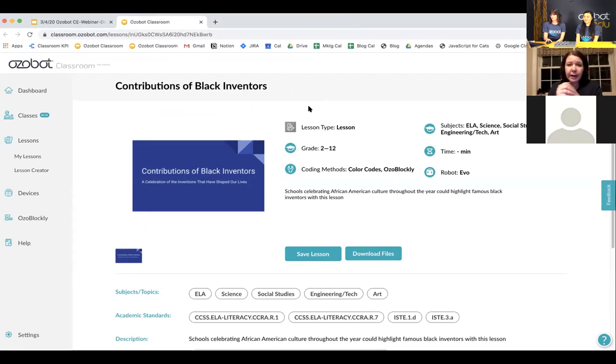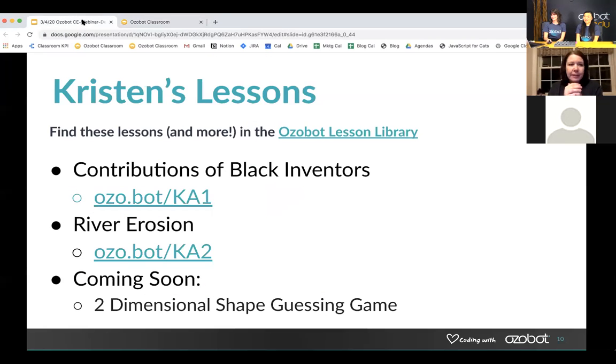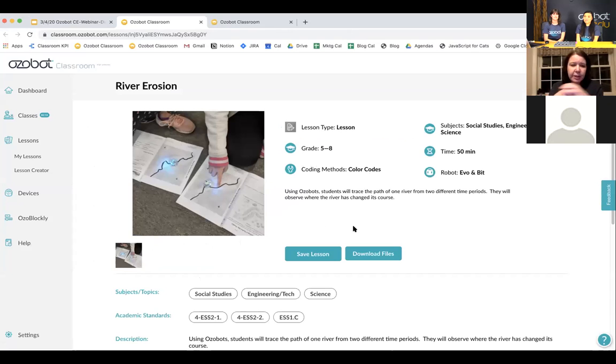The other lesson that I just finalized, Melissa and I have had several emails back and forth about it. It was about river erosion. I'm a big science person, and so in my lesson about river erosion, you trace two separate rivers over 20 years difference in time. You watch the Ozobots go down the river and notice where the river looks different. And then they make some inferences about what's happening around the river and how the river has changed over time.